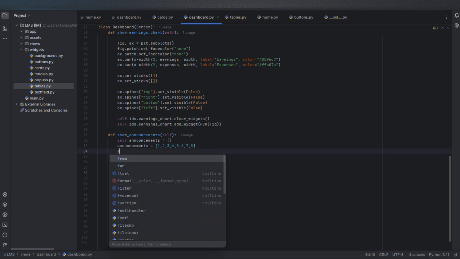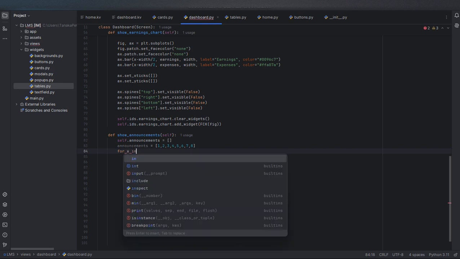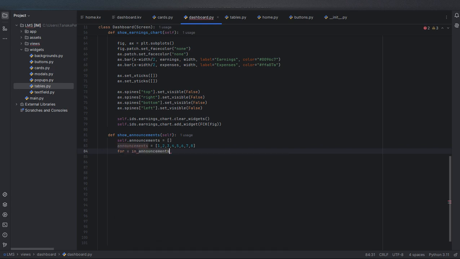So here, I'm gonna say for, let's just say for x in announcements, right? Like this. So what we're gonna do here, I'm gonna say data is equal to, so let's create a dictionary here. So what we're gonna do is I'm gonna give this an ID, right? So we're just gonna give this one. Let me Control C and paste it 2 more times.